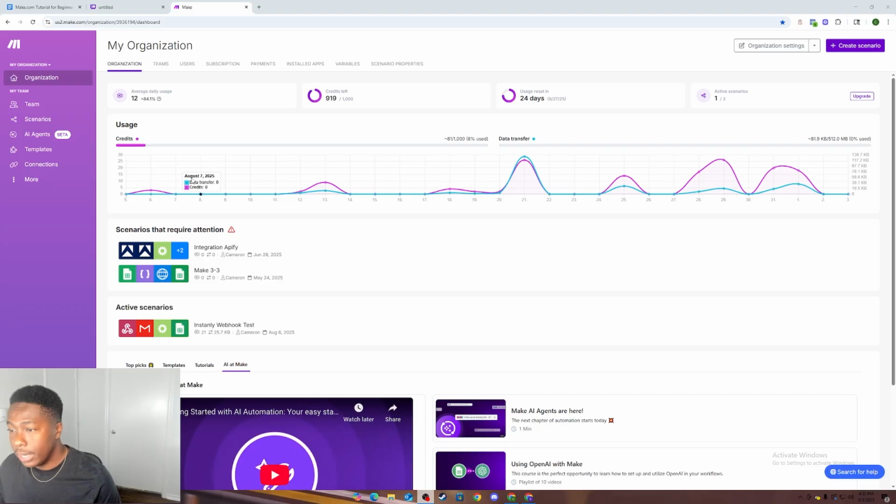Like I said, this is the page you see after making your account. I'll break everything down with you. My organization is going to be all of your information on make.com, like how many credits you have. I'll explain credits later, but you have 1,000. If you have the paid version, you get way more, but for right now, just stick with the free version.